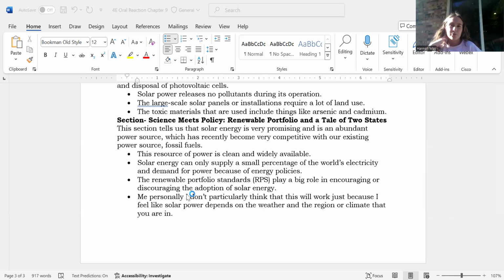The renewable portfolio standard plays a role in encouraging the adoption of this type of resource, solar energy. I don't think that it's really the best idea just because I feel like solar power really depends on the weather and the region or climate that you're in. So therefore, I don't really think that it would be smart to try to go full on solar power because I don't think it would be effective for everyone.